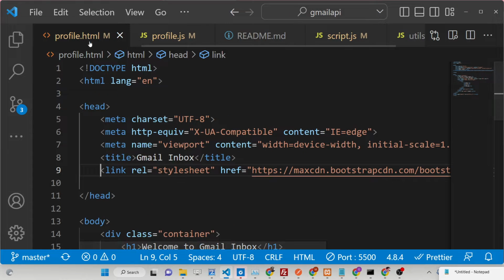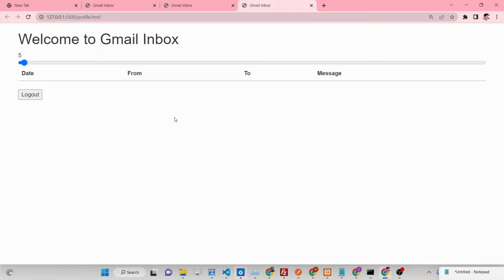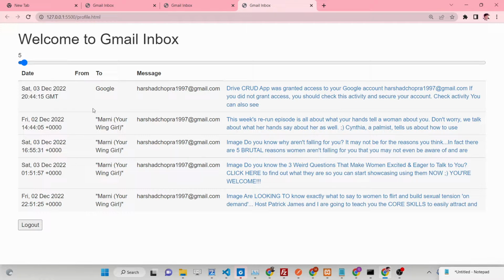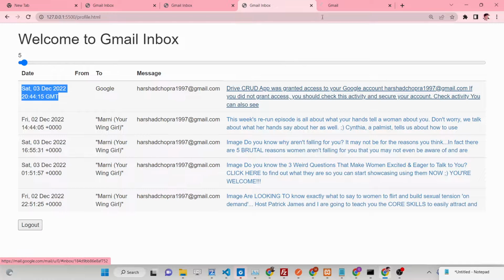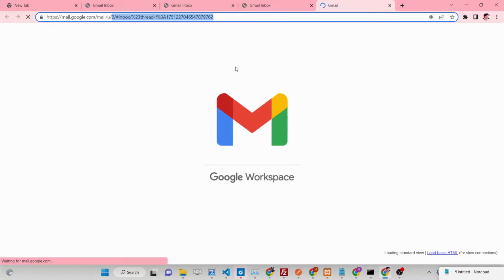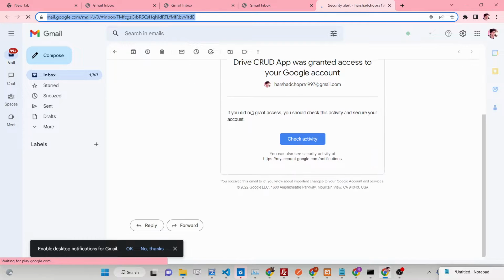This is my application. Let me open this page here. You will see as you load the page, this message will automatically be fetched here. This is the date of the message, from, to, subject. This is my email address. This is the actual email. You can even click this email address and this will open your email address like this in a new window. So you can see that this was the email address.